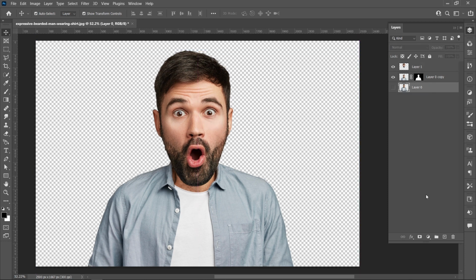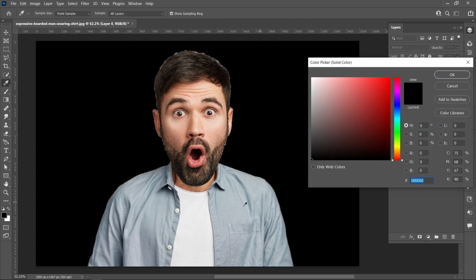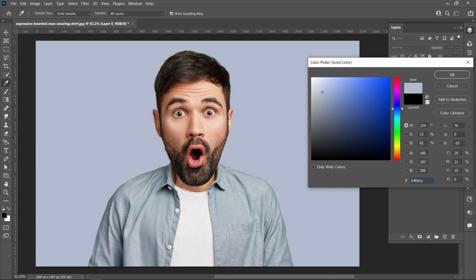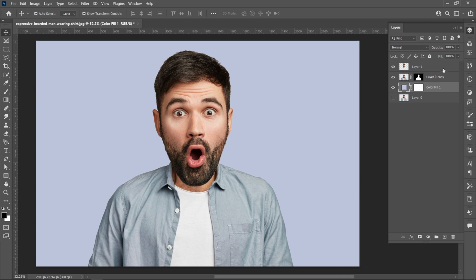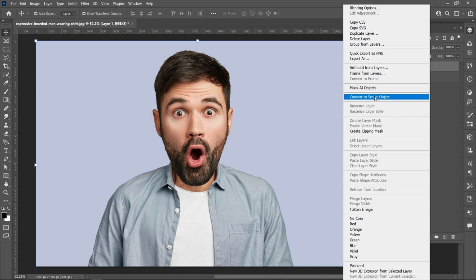Click on Adjustment layer and Solid color. Choose color and press OK. Hold down Shift and click on upper layer, and press Ctrl+E. Right-click and convert to Smart Object.